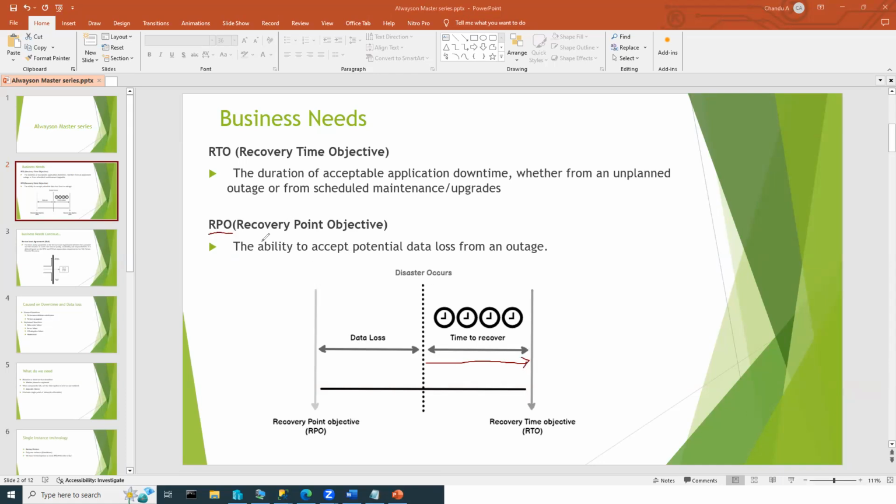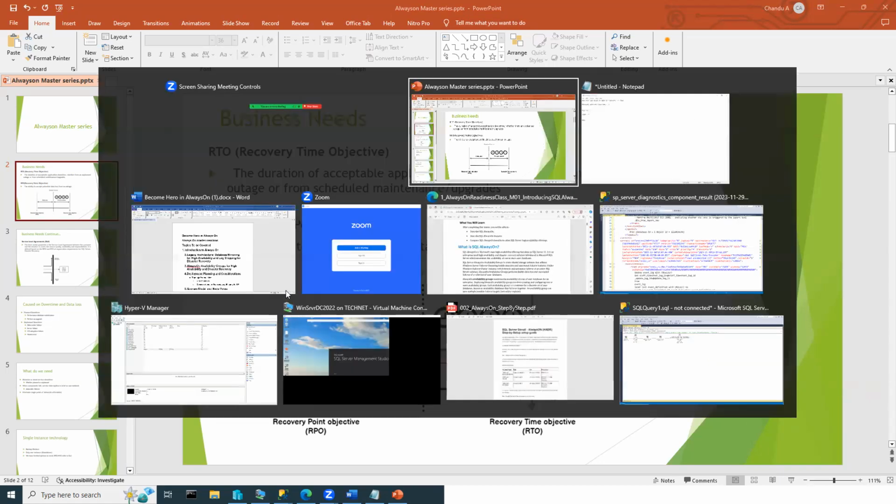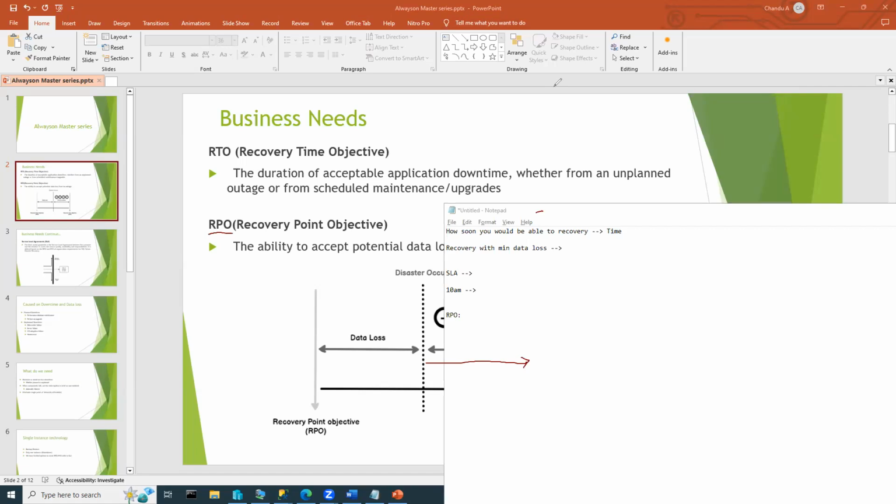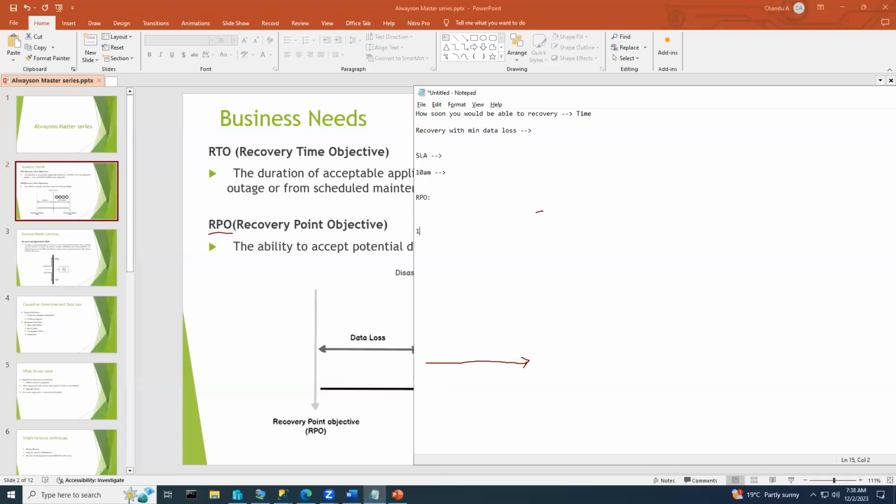Okay, so recovery point objective. Let's say I have 1 GB of data, and 1 GB of data is processing. If there is a disaster or a failure, how can you recover with minimal data loss? What is the way that you can recover with minimum data loss, right? So that is recovery point objective.